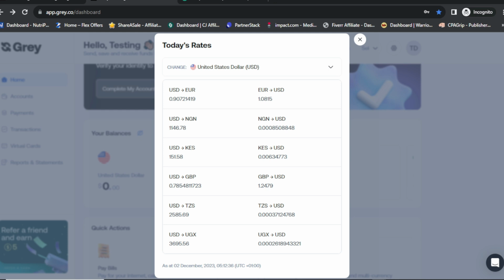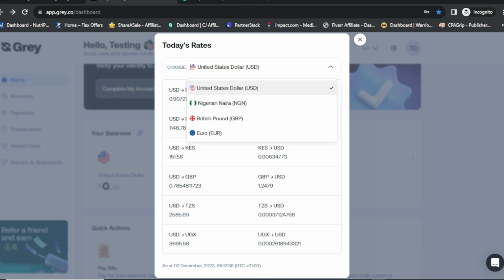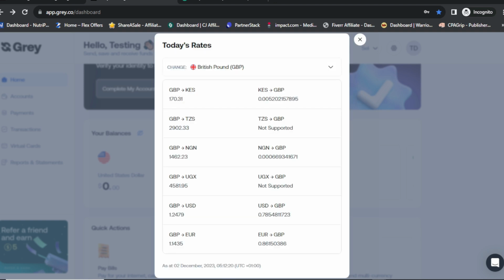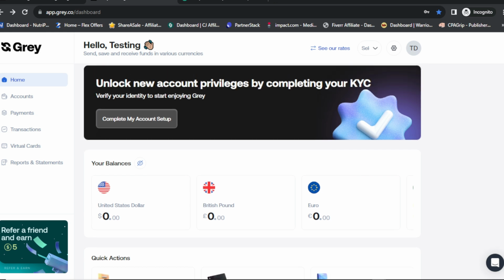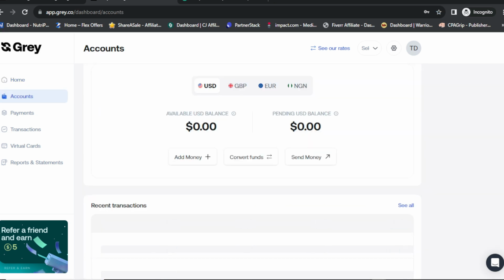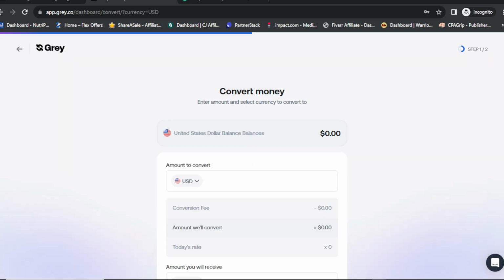Which means if you receive funds from other outside countries, from foreign countries, and you want to convert it to naira, this is the value they will use to convert it for you. Also, if what you are getting is Great British pounds, look at the conversion. And if you want to convert from Great British pounds to USD, see the value now. You can also come here to click on the accounts. You see now, convert funds. So from USD now, let's click on convert funds. Convert money now. Enter amount and select currency to convert.